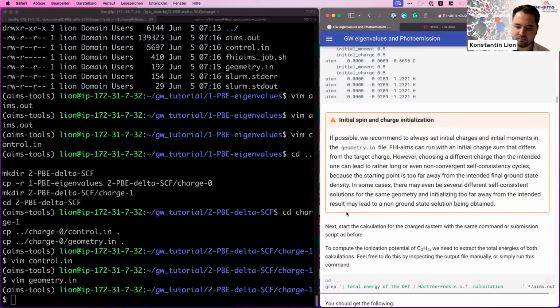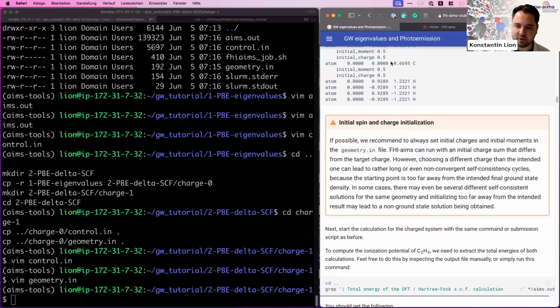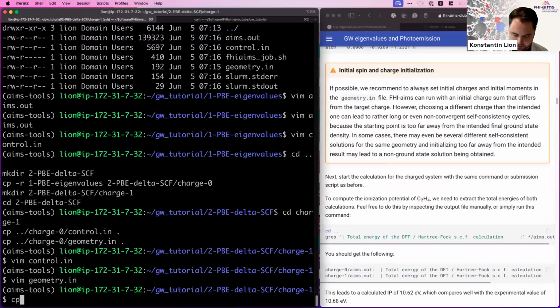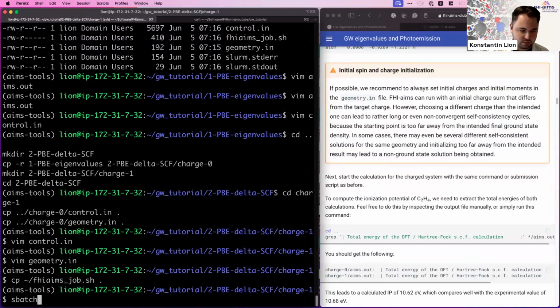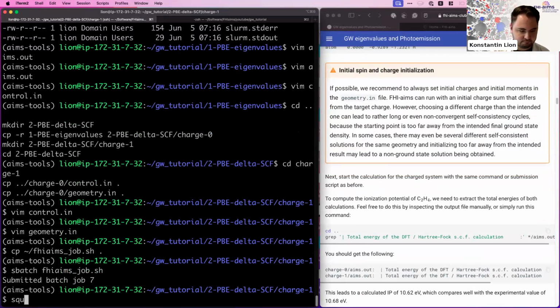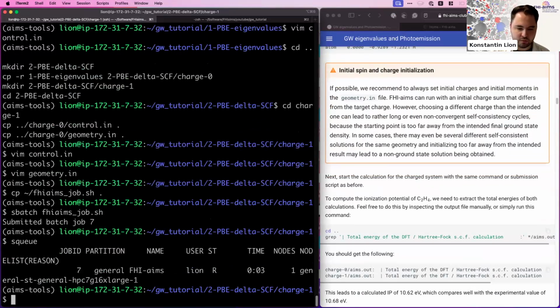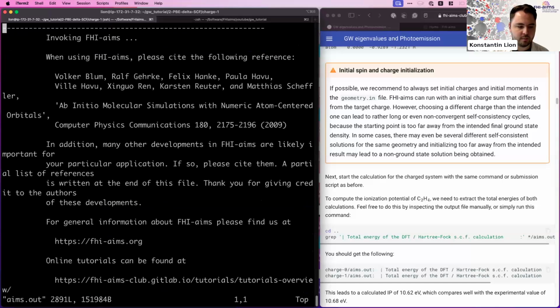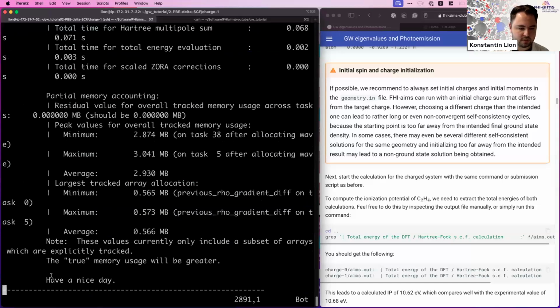So what we then have to do, you added the initial moment, initial charge. You copy again the job submission here. So FHI-aims.job in the current folder and submit. Again, this will run a calculation. Similar as before, this should be quite quick. So I can already open the output file, which is always aims.out in this case. Scroll down, and this confirms that the calculation is finished.